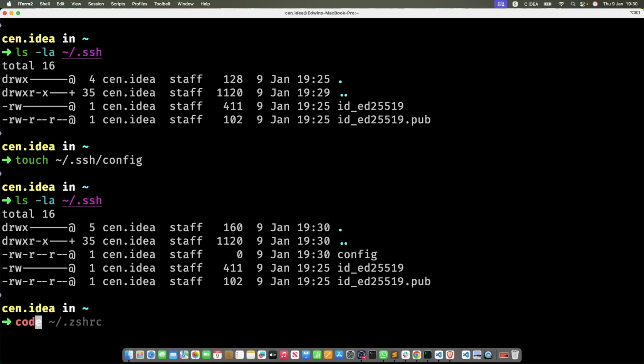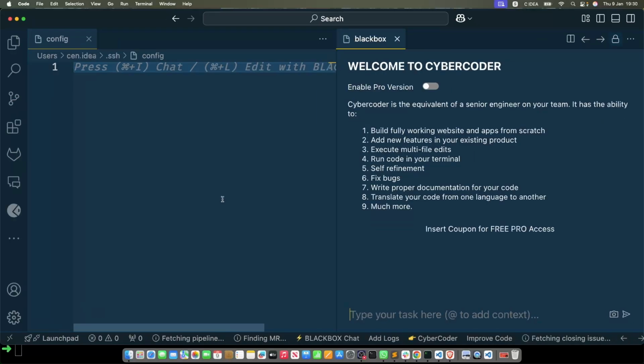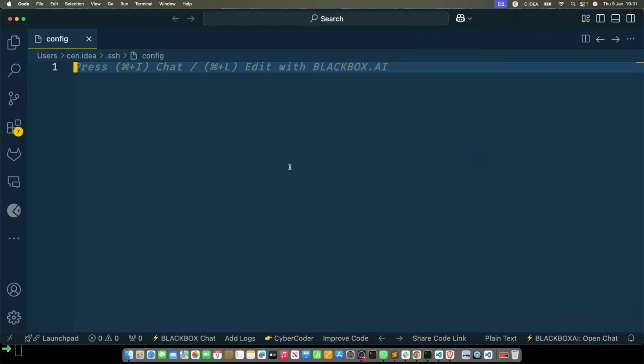So let's open up this config file. I'll just use VS Code here. You can open it with anything you like, I mean, you can open it with Vim as well. But here I'll just do code, and I'll say config here, press enter. So this is open. I'll just zoom this in a little bit.